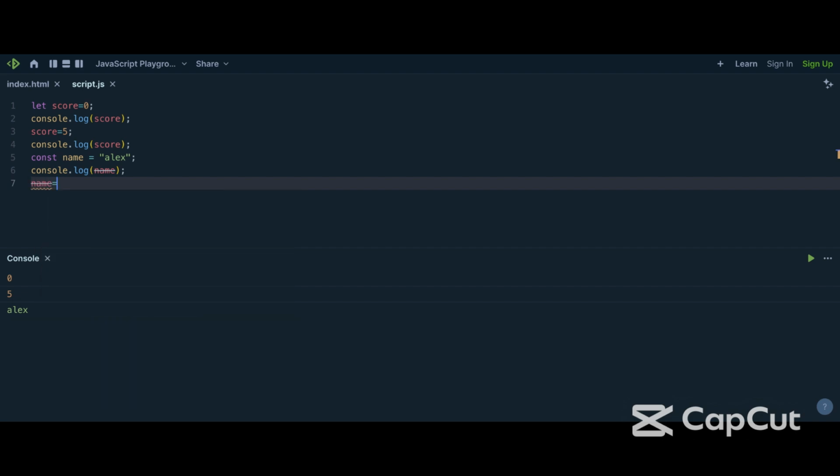Now let's try to change the value of name. We'll go name equals, and we'll try to change it to Sarah. We can see that it pops up an error in the console. It says cannot assign to name because it's a constant. We get an error because constant values cannot be changed.